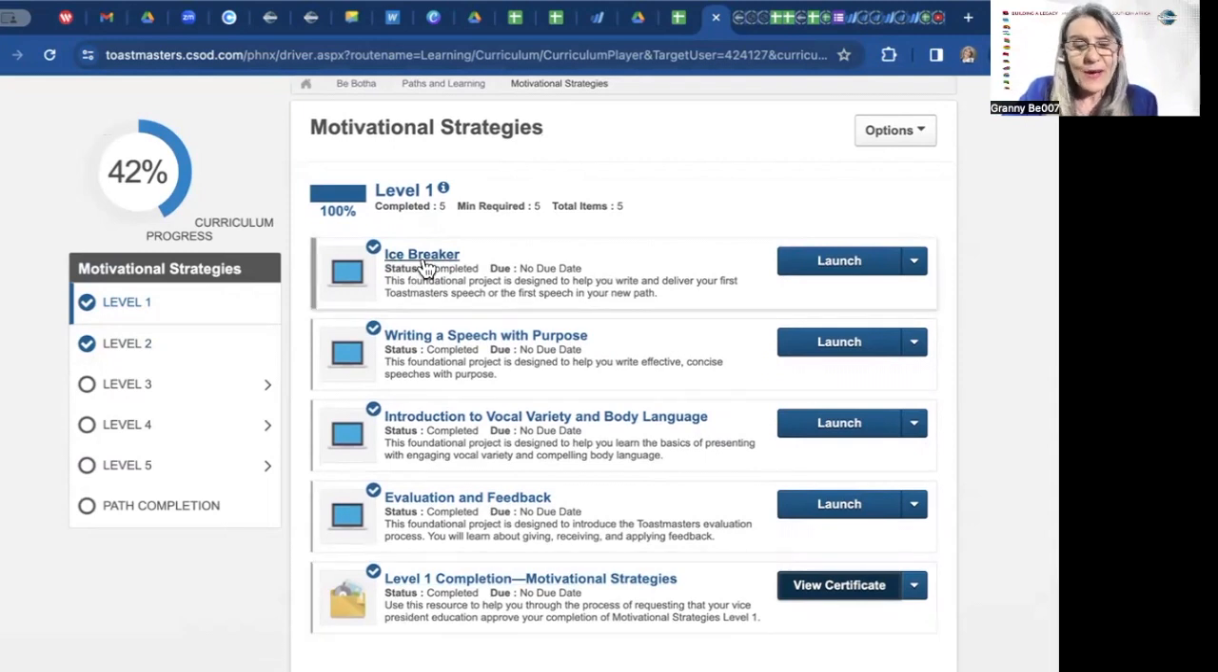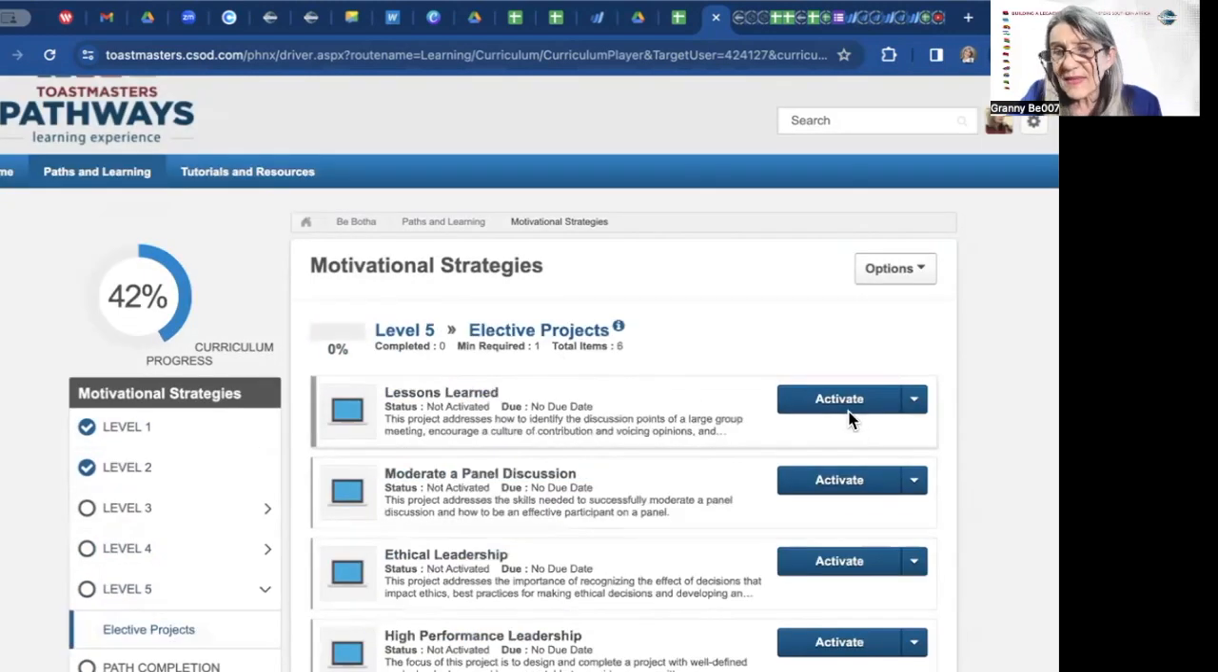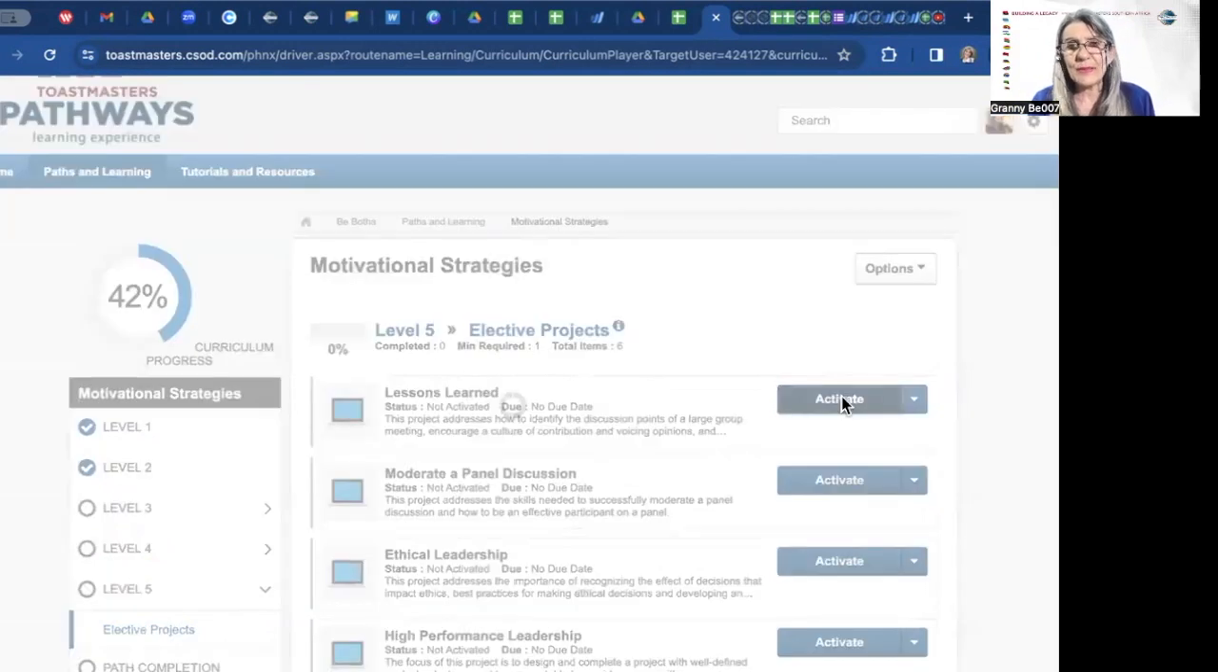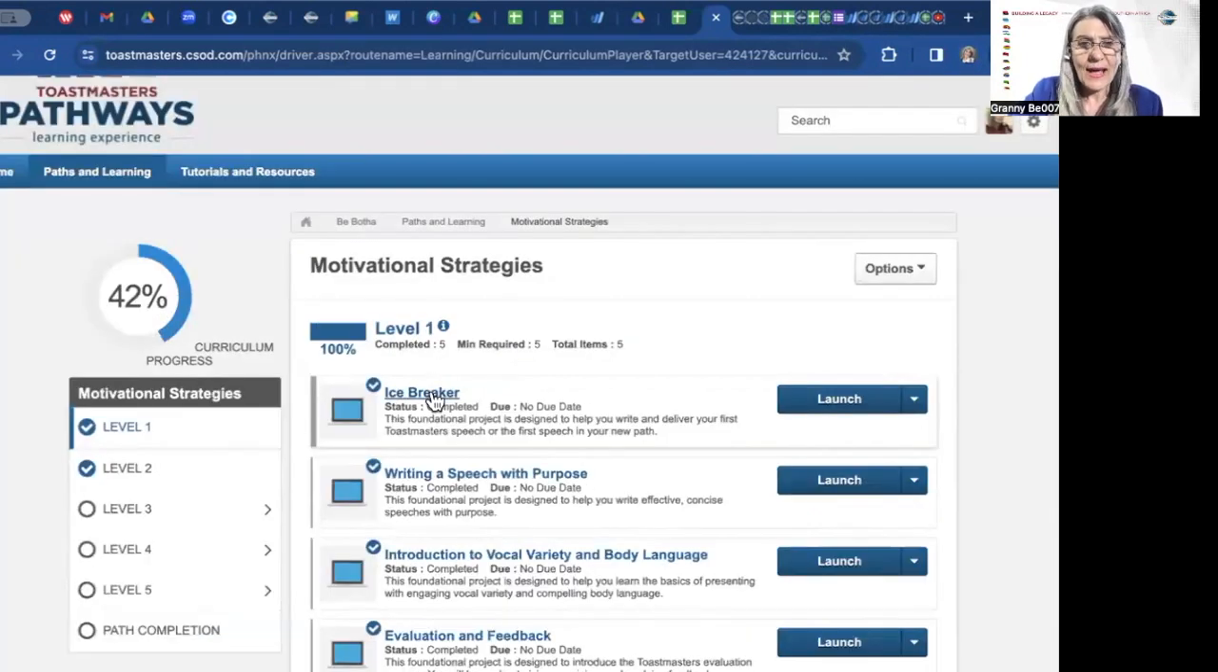The first one being your icebreaker. Let's browse through level 1, project 1. Normally, most of them have a thing called activate. When you select which you want, you have to click activate, and you just wait for a moment. And then it says launch. So just understand, when you click activate, just wait a moment and it will click launch. Let's go back to icebreaker.